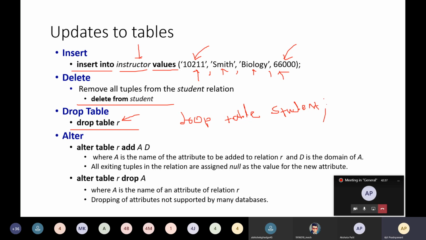And you can alter the table. We will see it later on. Alter table to add an attribute or column, or alter table to drop a particular column. You can make changes in a predefined table with the help of this alter keyword.